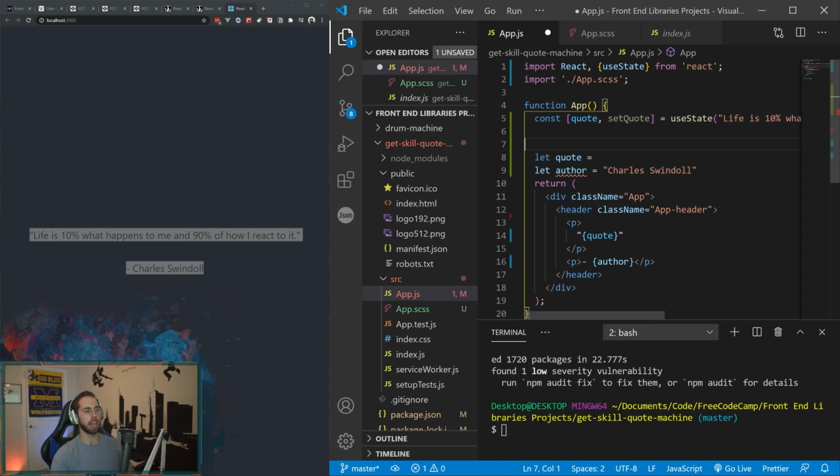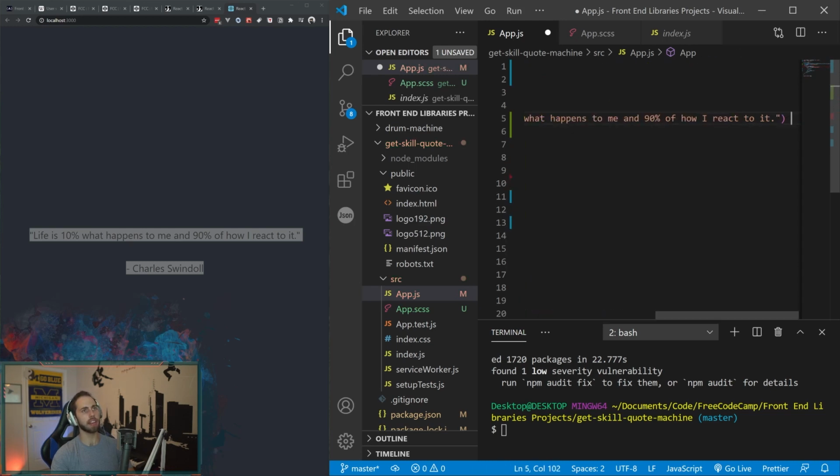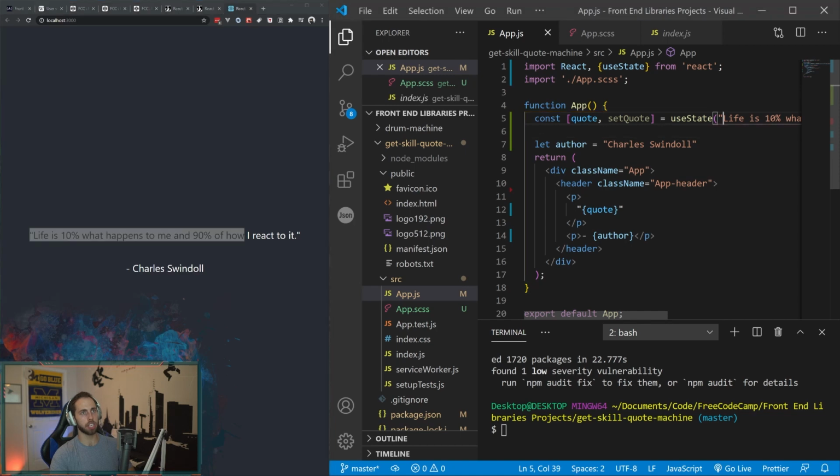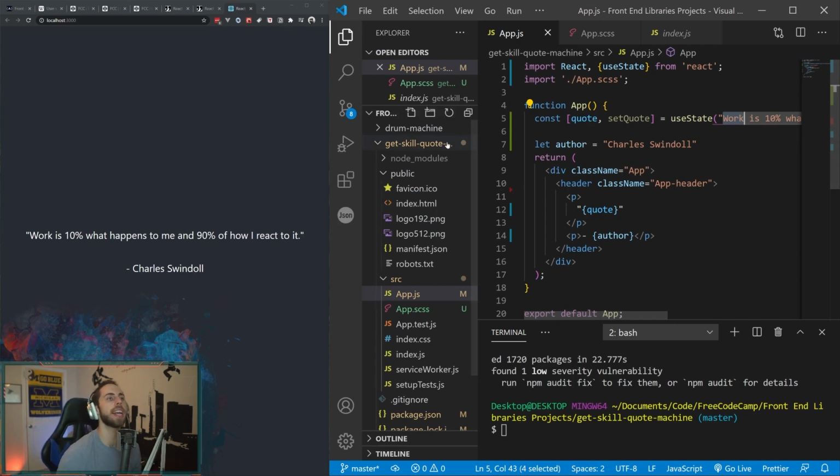Boom. And now, if I just delete that, I don't change anything else, I save this again, we're going to see no changes. See? Nothing. But let's say I change this to "work is 10% what happens to me and 90% how I react to it." Notice that. Whatever I put right here is what's being rendered right there. It's the default thing. It seems like we didn't do anything, but we got access to this beautiful, beautiful setQuote function.